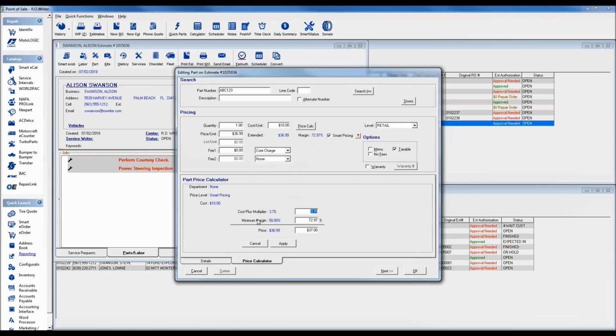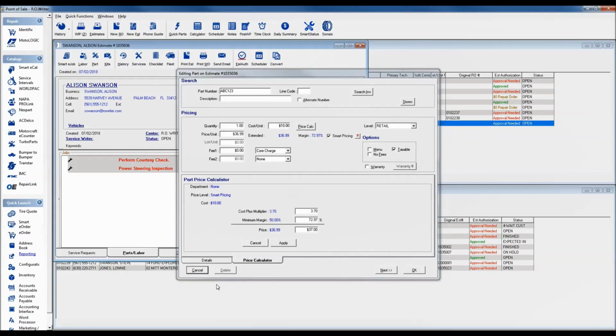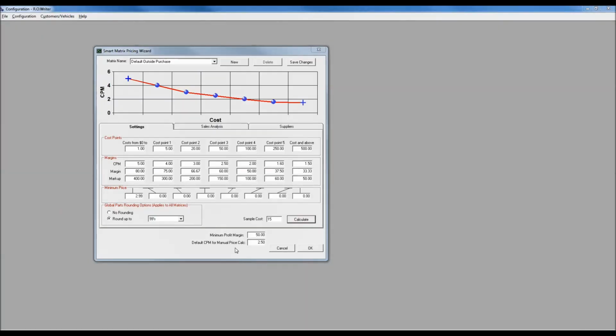However, my minimum margin is 50%. So again, that's where that value comes from, over back in my smart pricing window. Again, default cost plus multiplier for manual price calc is 2.5 times. What that'll do is allow us, as we're going through and using the calc prices button, to apply that 2.5 times as our default multiplier as we go along.